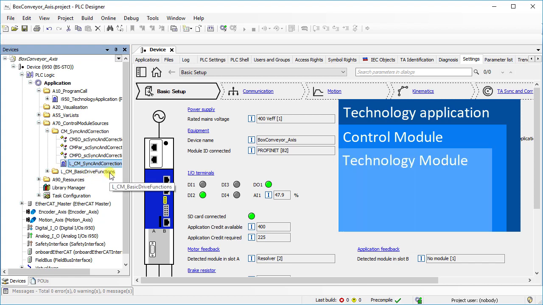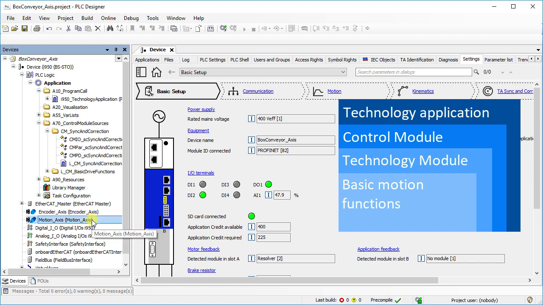The third layer, the technology module, provides core functionality of the technology, and it is a part of a library, which is loaded by the library manager. The last layer, the basic motion functions, is directly assigned to the device's motion axis and represents the interface to the motion functions of the axis.